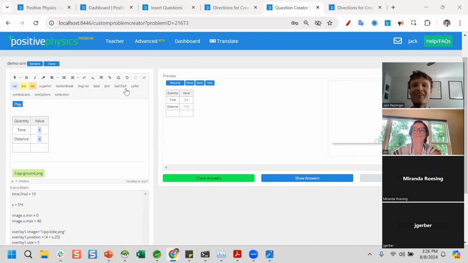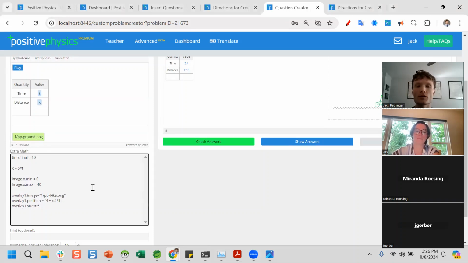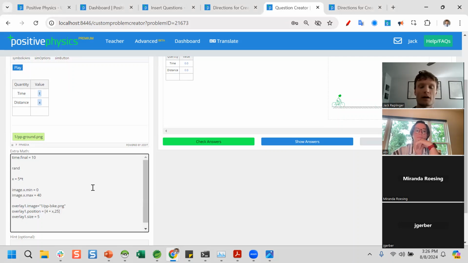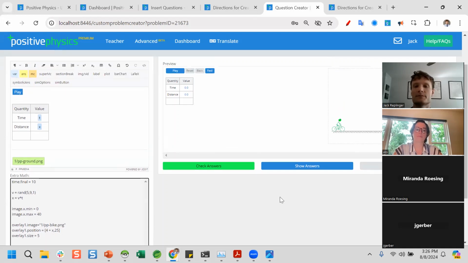I love it. Cool. So one other thing, right now every student's bike is moving at 5 meters per second. So instead of having it work that way, let's define a variable v. Say v is a random number between 5 and 9. Let's just go 1 sig fig. And then instead of x being the distance being 5 times t, I can make it v times t. And now when I click on play, let me reset it.